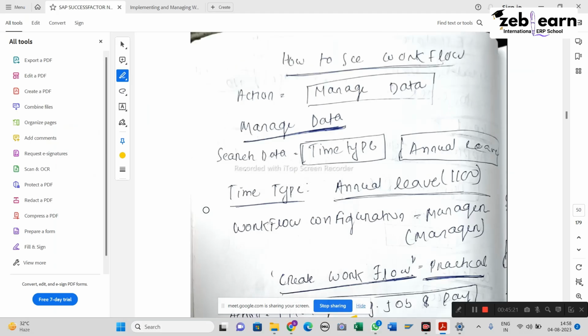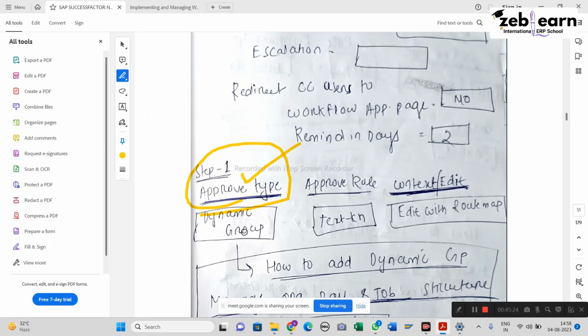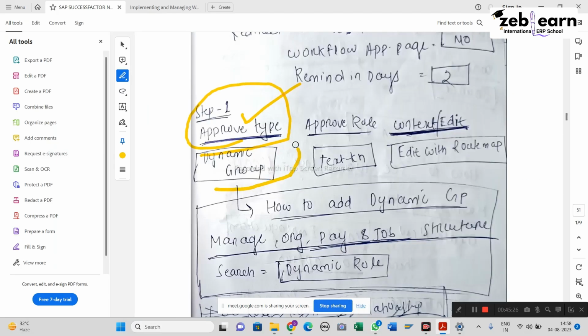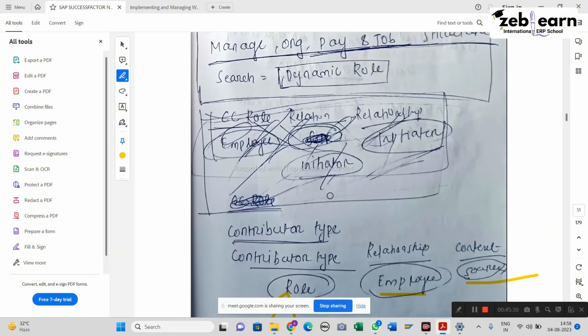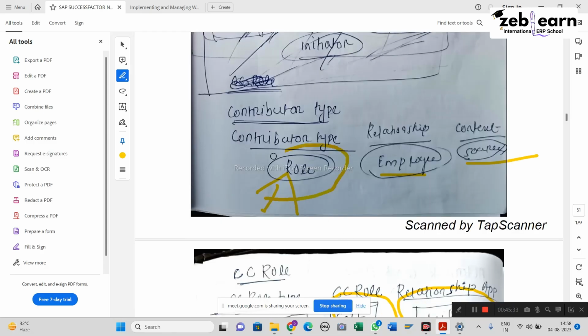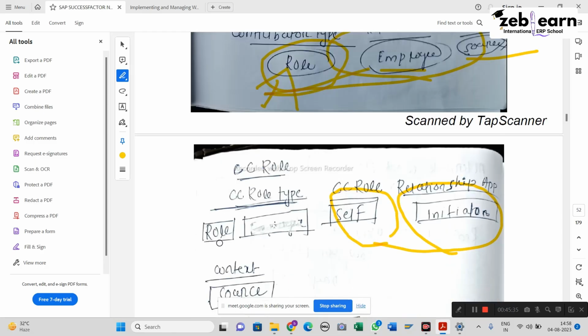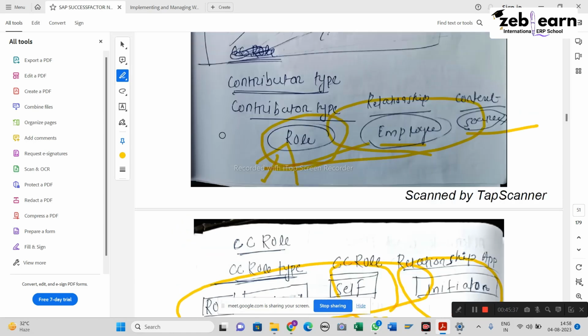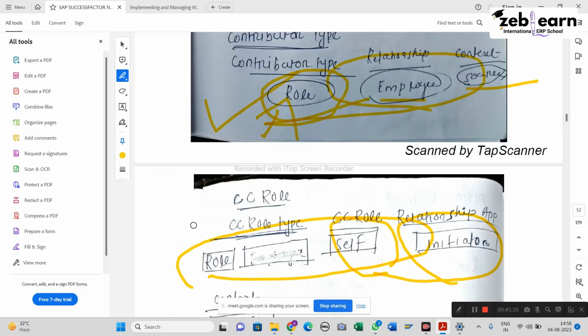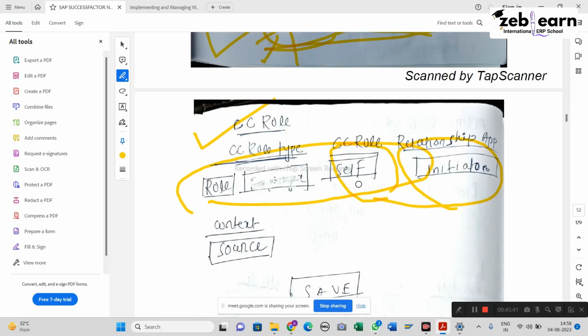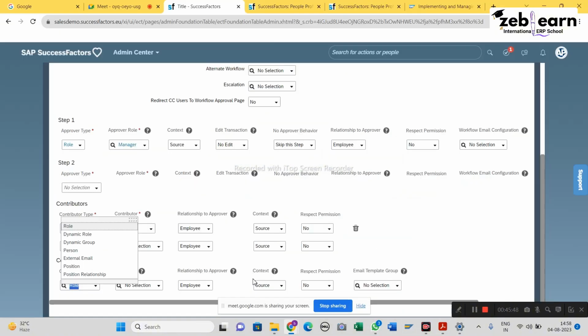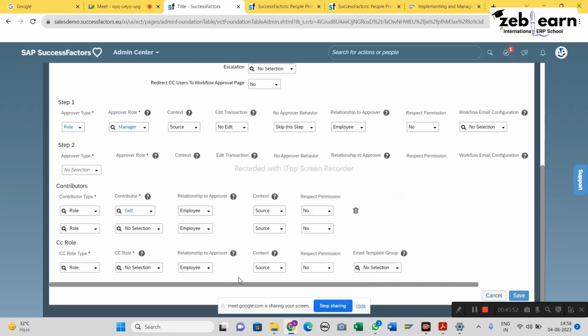Approver means your manager, maybe a dynamic group, or you can take any role, anything. And the contributor is yourself. It's a role influencer. CC is also the same thing, that is also yourself. That is known as initiator. CC means to initiate. So here is an option for the CC, that is initiator.